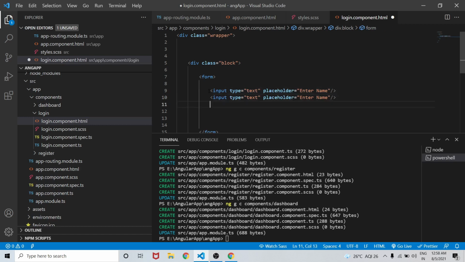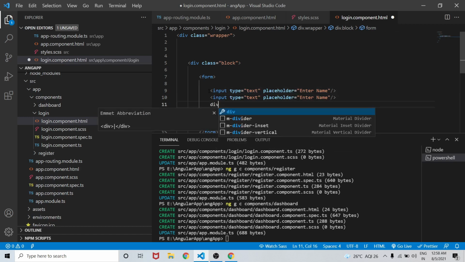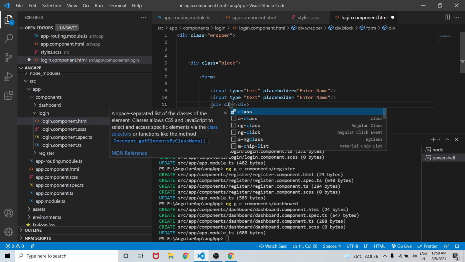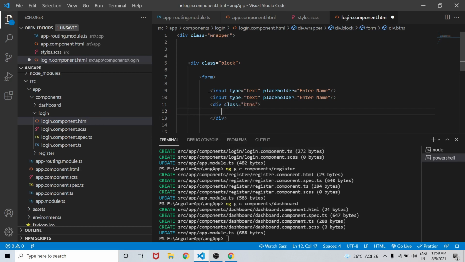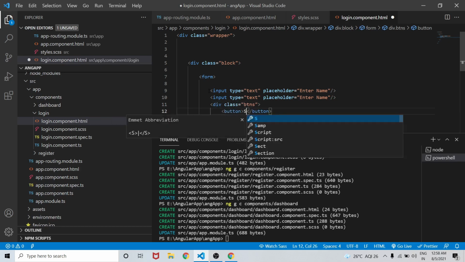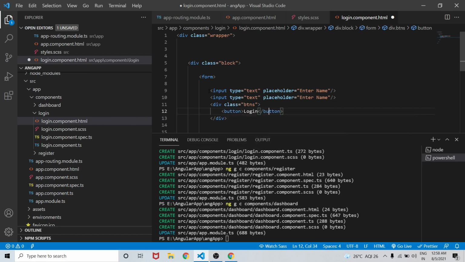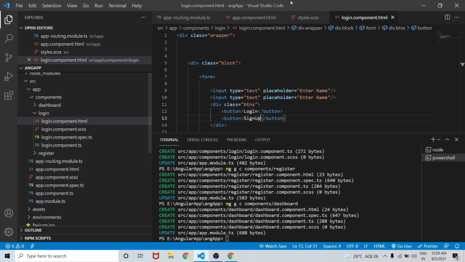So we'll change the placeholder to something else. Now let's create a div with class button. Now let the button be login first, then another button be sign up. So when I click on this sign up button, we should be redirected to the register form. As you can see, we have the colors that we applied to the sign up and login buttons, that is the common button in our styles.scss.